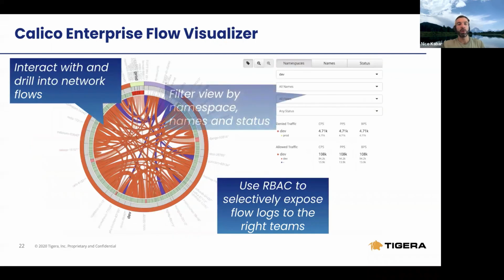One of the ways we use that data, those flow logs, is an easy-to-use visualizer that helps not only admins but also teams themselves figure out what's going on within their environment, for their namespace or project, and understand if there are any issues and pinpoint them right away from this visualizer.